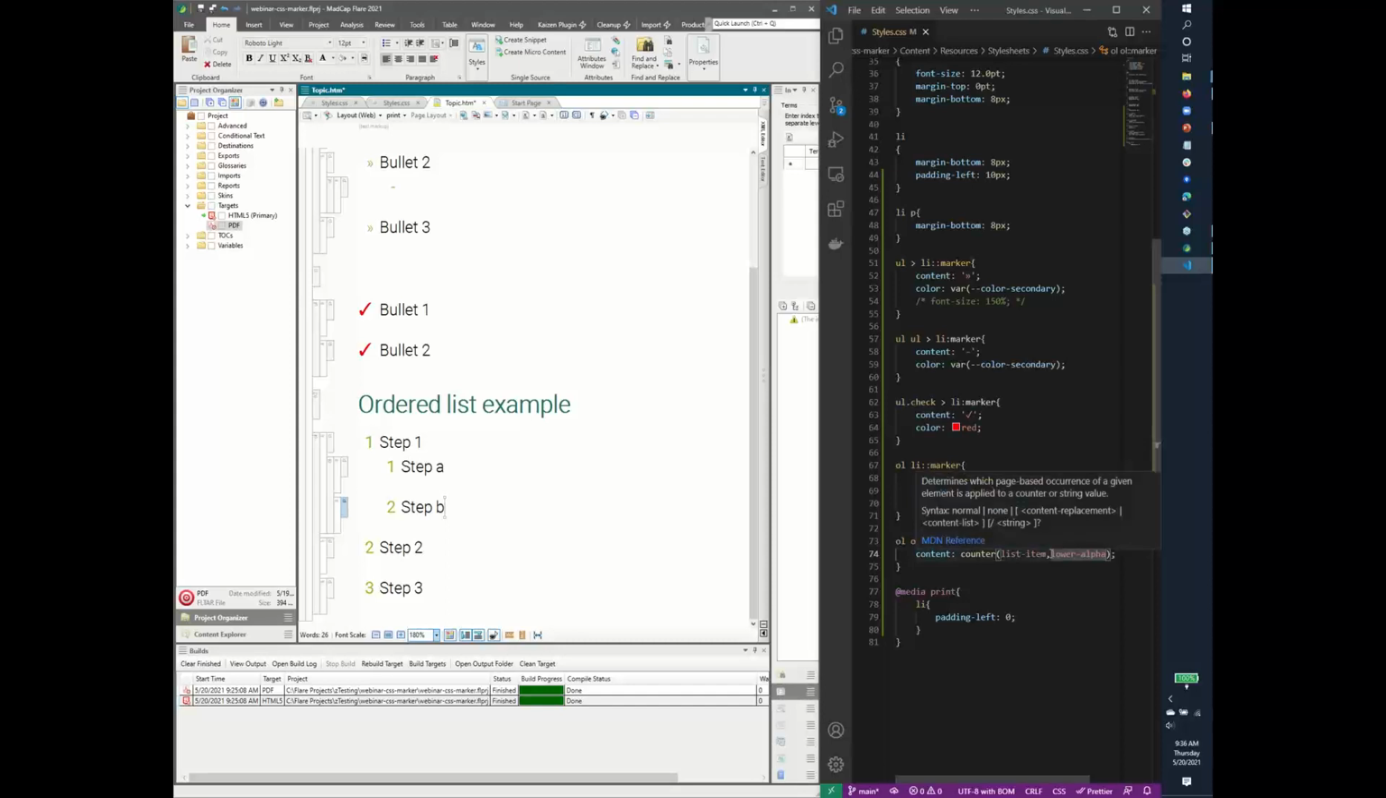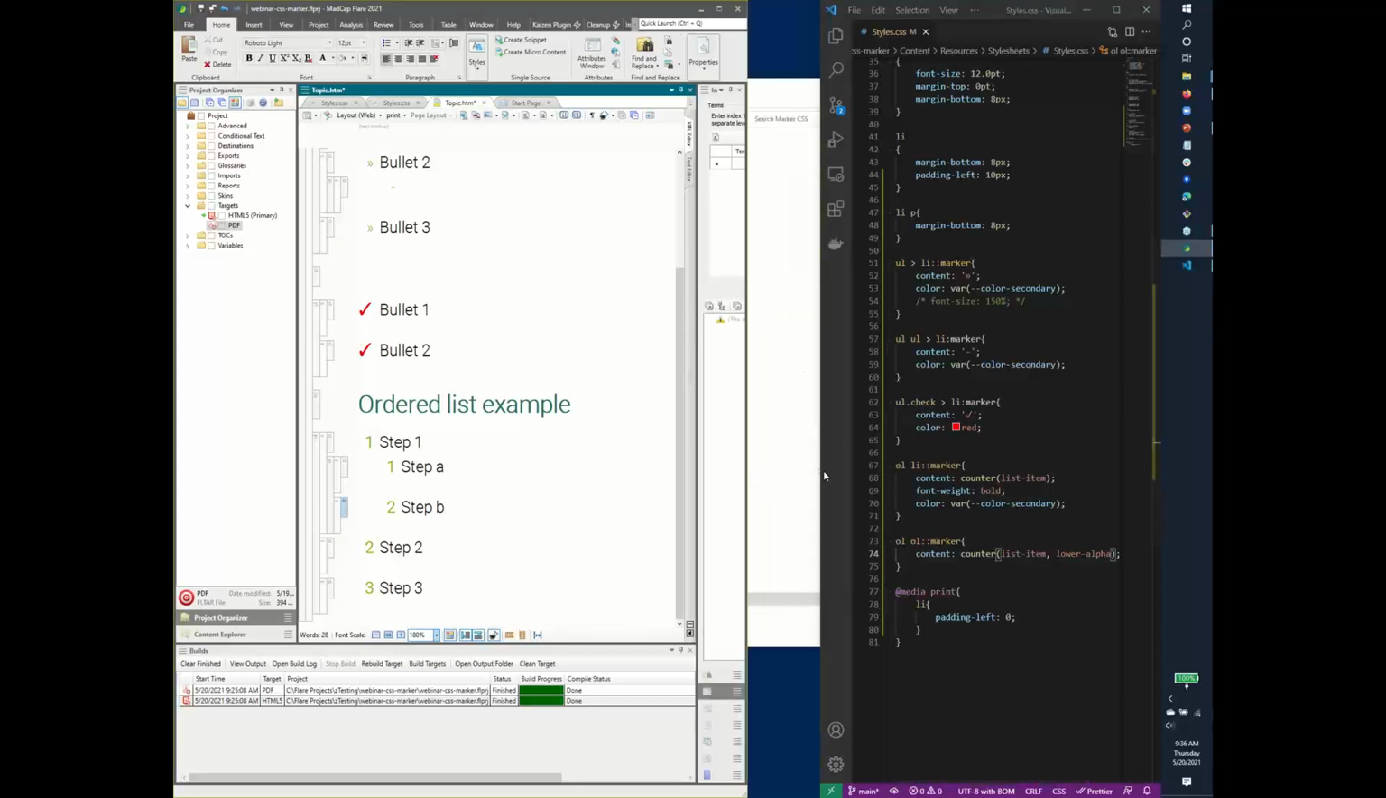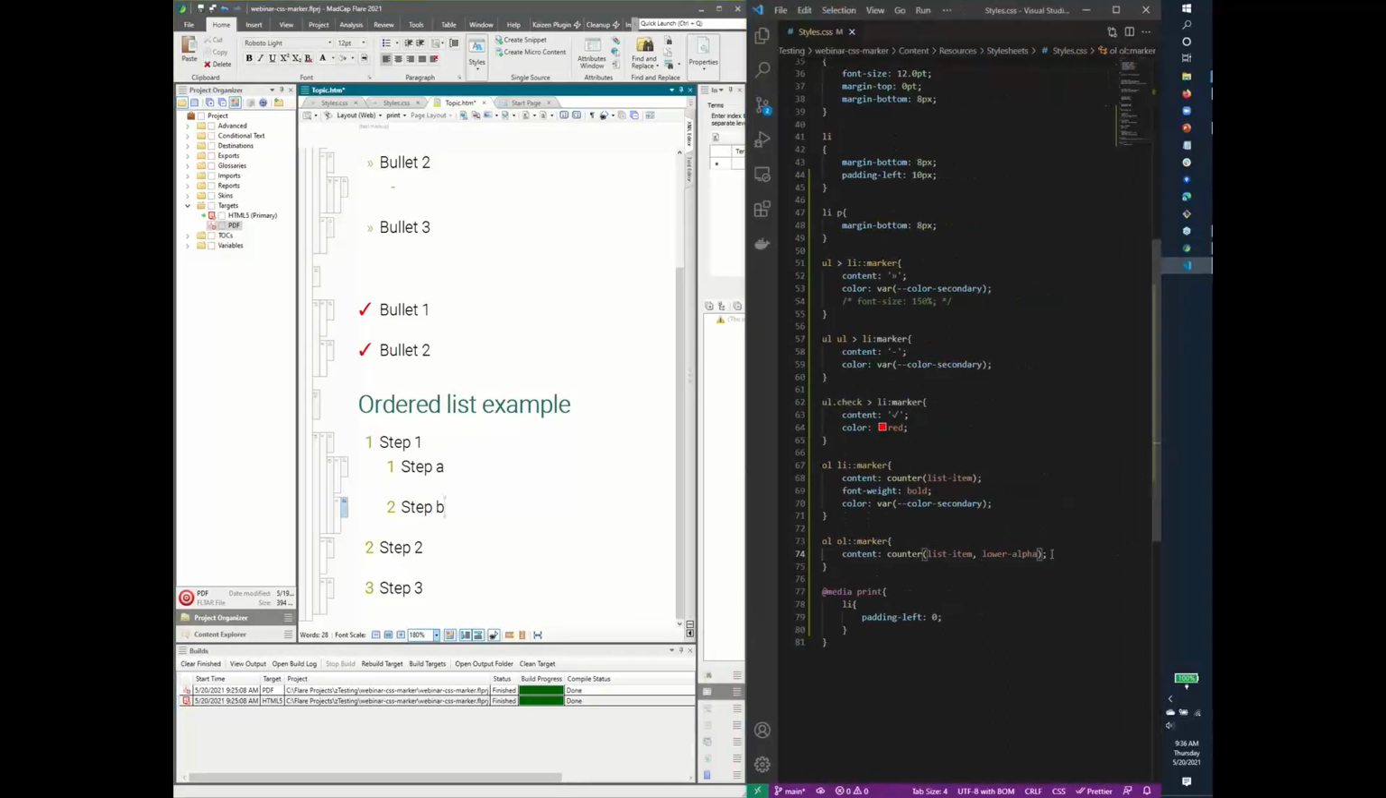And save that, and let me see what I did wrong. Give me just a second. List item, counter, content. Does anybody see what I'm doing wrong here? The demo gods strike. OL marker, open, close, content, counter, list item, lower alpha. I'm not exactly sure what I am doing wrong here. It looks exactly like what I did before.